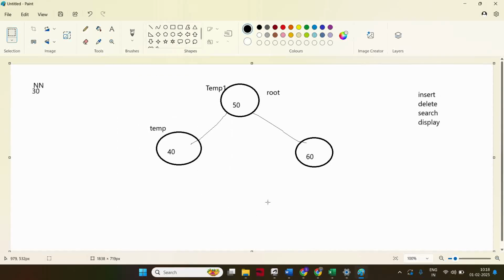Now 40 is the root. Imagine that 40 is the root. Is 30 greater than or less than 40? Less than. That means 30 is going to be inserted here. No, 30 is smaller than 40. Is there any other value after 40? No. That means both are empty.